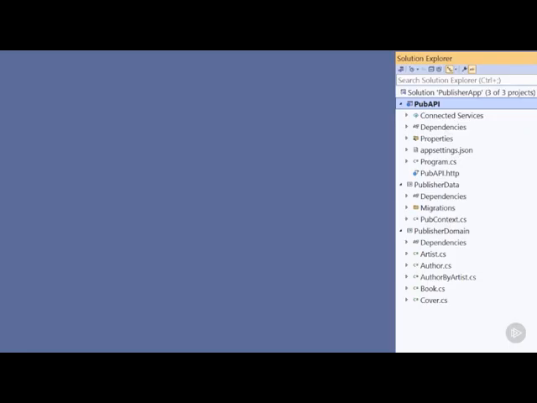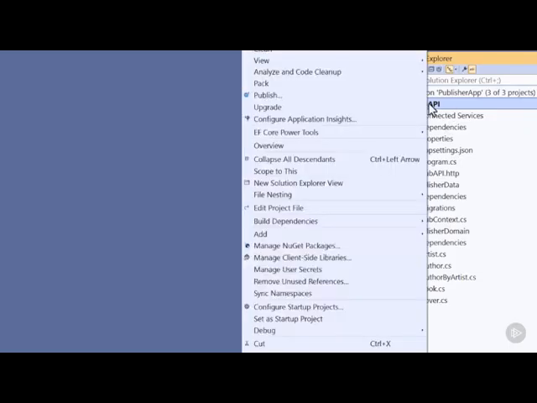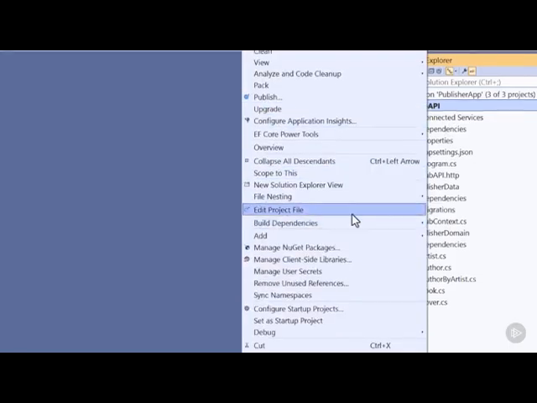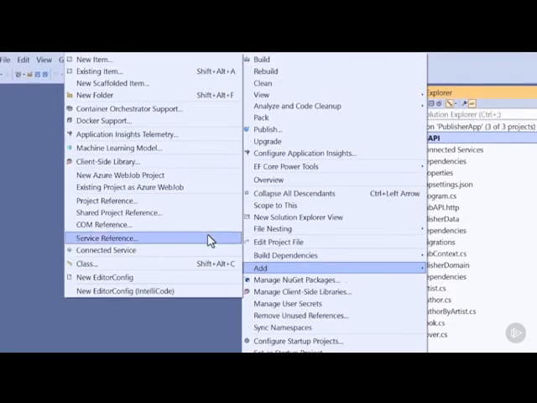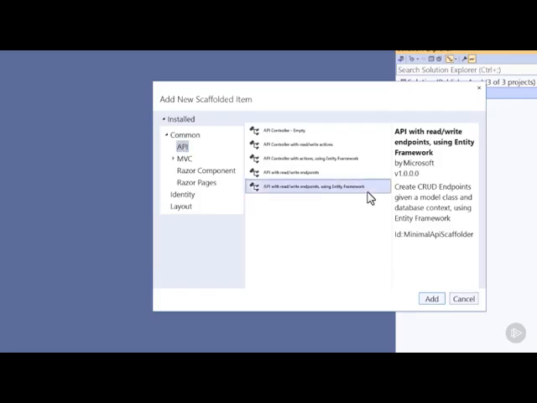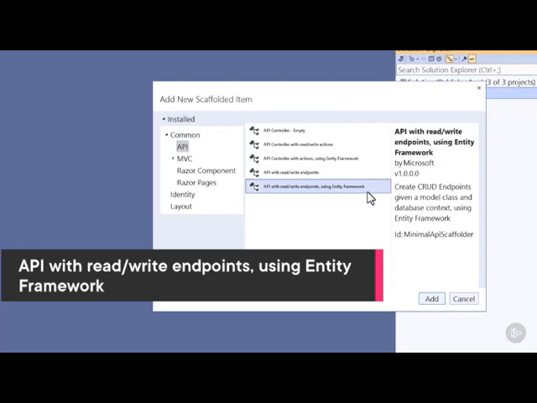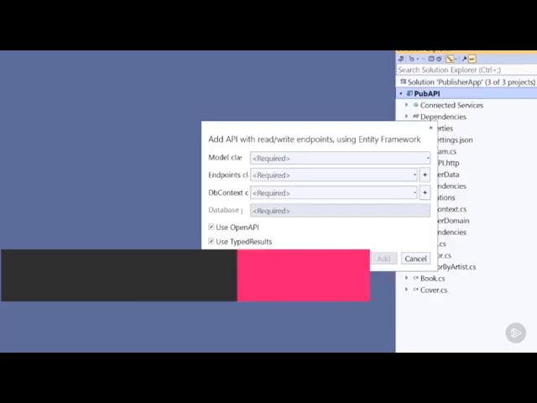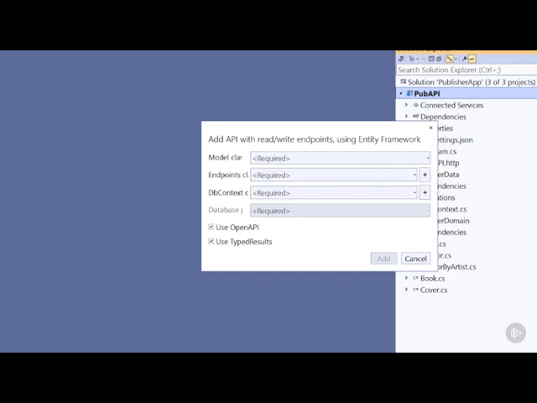And you can do this pretty easily in Visual Studio by right-clicking the project folder, then Add, and then choose New Scaffolded Item. And from there, you can filter down on APIs, and you'll see a list of API options. Choose the one that's on the bottom, at least that's where it is here, and that's API with read-write endpoints using Entity Framework. You'll be presented with a few options for how the controller can be structured.